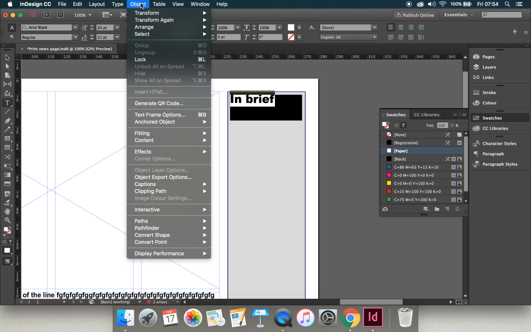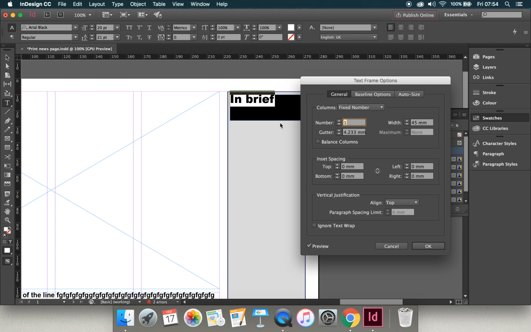So I highlight my text, I go to Object, Text Frame Options or Control B. Text Frame Options allows me to set the text wherever I want in the box. So if I go firstly to the alignment, which is under vertical justification, it's set at top, which is the default setting because that's normally where we want it. And that means the letters are sitting right to the top of the box. I can change that to center so I have the label sitting right in the middle of my black box.